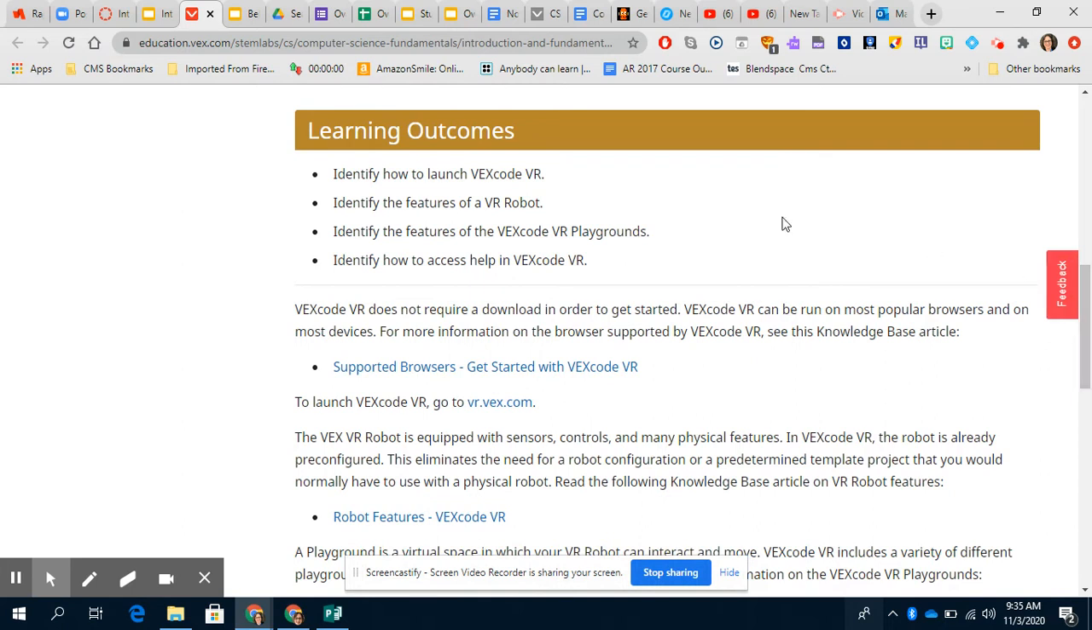So first, you're going to identify how to launch the code, identify the features of the robot, what's on this robot, identify the features of the Vex Code playground. The playground is not a playground where there's swings, it's actually the space that you build your code on. Identify how to access help in the Vex Code VR.